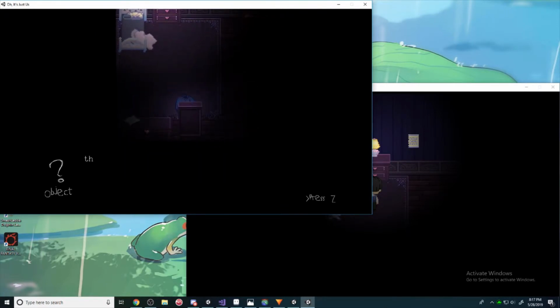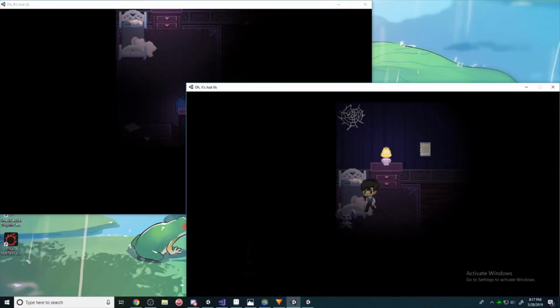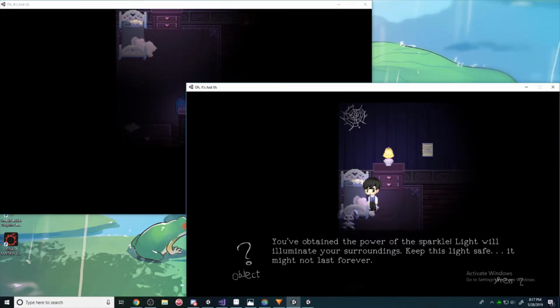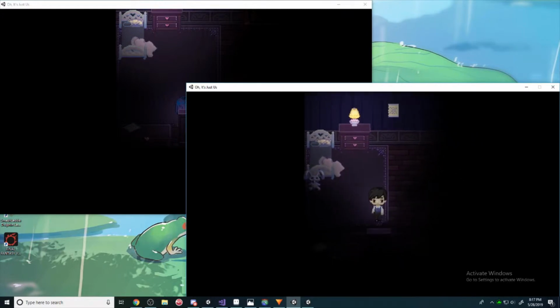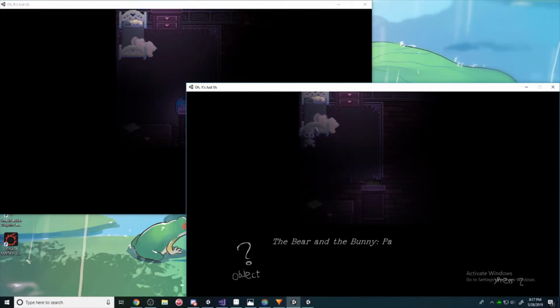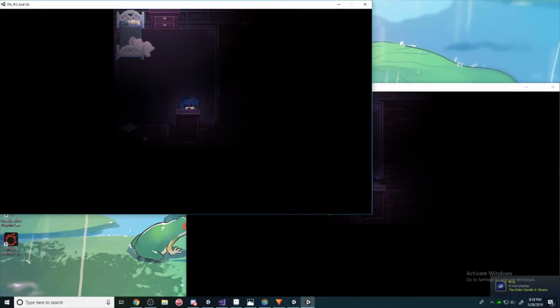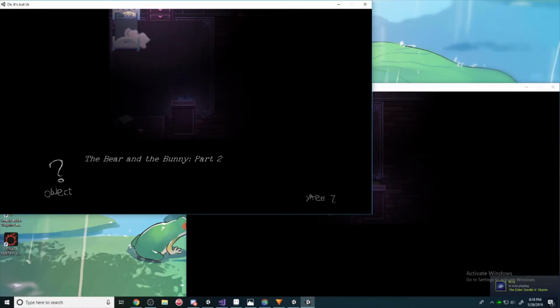That's part 2. We'll read part 1 first. We're going to pick up the light, and read what's on this bookshelf. It says, Bear and the Bunny, part 1. There once was a bear and a bunny on a red shelf. The bear loved the bunny with all his heart, so much so that the bear forced the bunny to sit next to him at all times. Fearing for its life, the bunny ran away. So that's part 1. Then we see part 2.